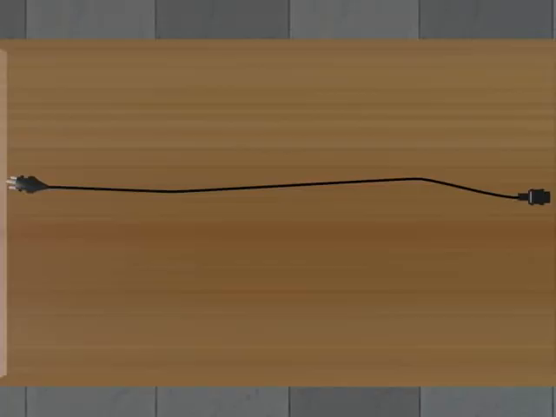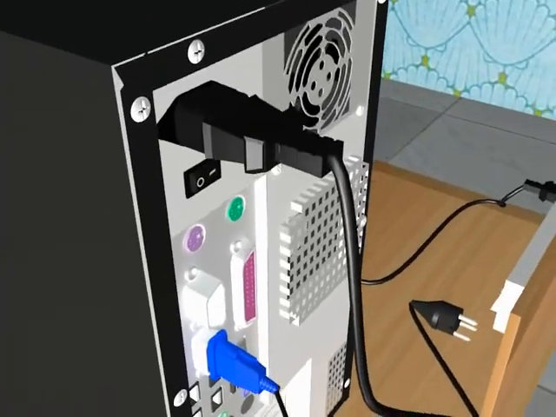This is the power cable of the CPU. Connect it to the CPU as shown.